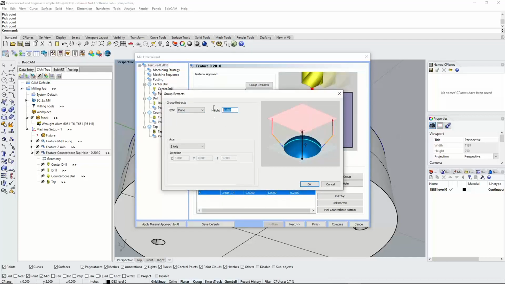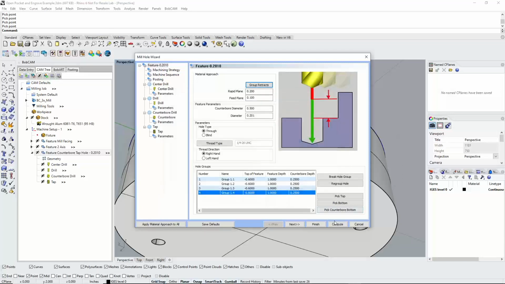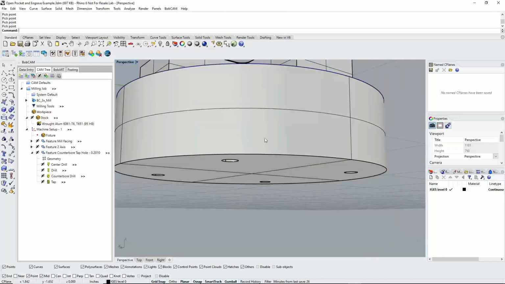So it's going to use the clearance plane. This is where it's pulling that number from. So for this one, I'll just set it to 200 thousandths, hit OK, and then recompute.